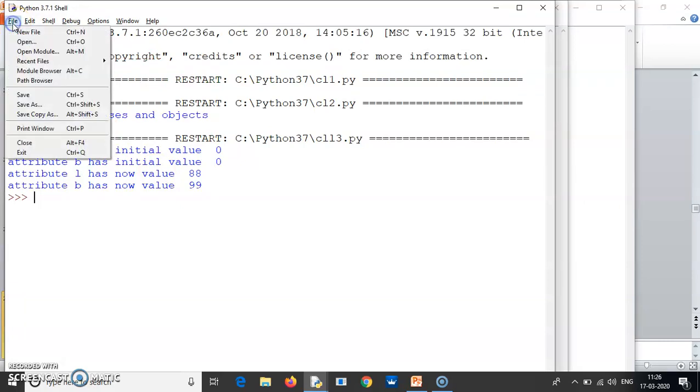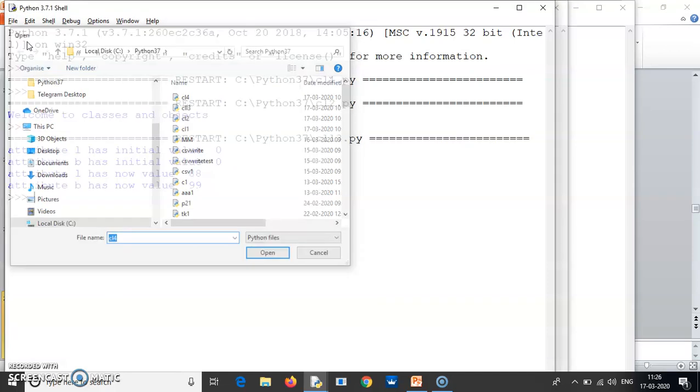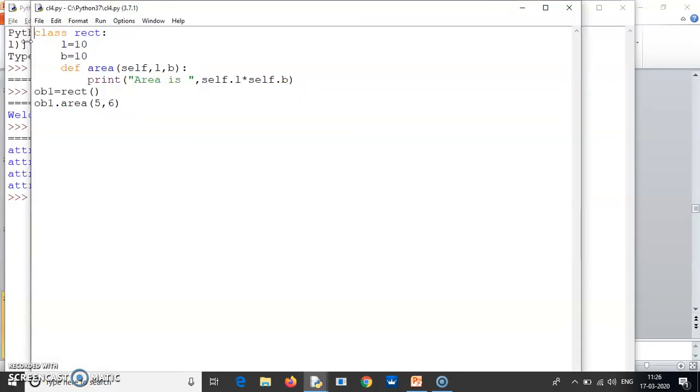Let me now take another example for you guys in which we take a full-fledged class with a method in it. Now this class rect has two attributes L and B with values as 10 and 10, and if I want to use these values, then I need to use the self parameter. Now what is this self parameter? Self parameter in Python refers to the instance of the class itself, that is, it refers to the current object.